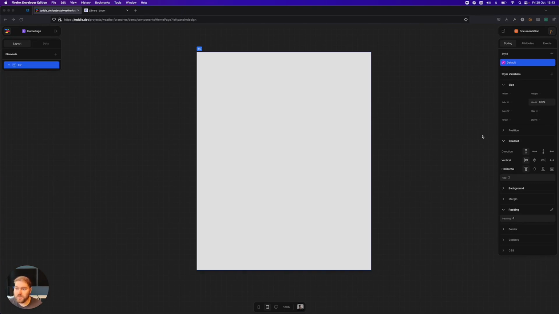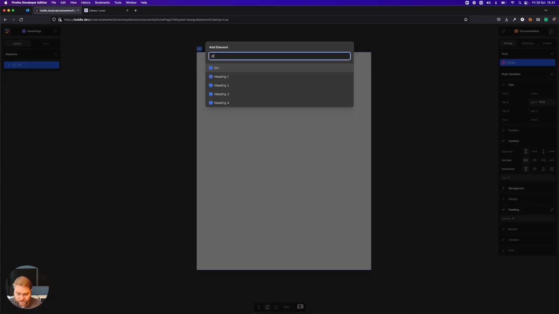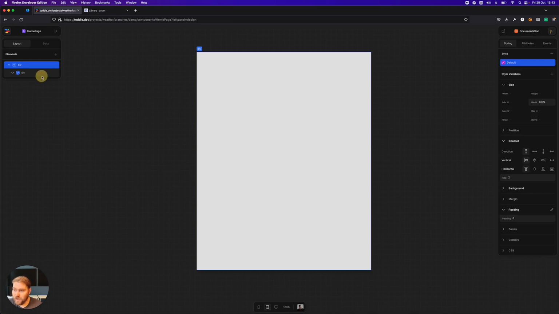So we're going to build a weather application using an open API, and we're going to build the design from scratch in Toddle. So the first thing we're going to do is add some elements onto our page. We're going to start by adding a container, and inside that we're going to add a heading 1.